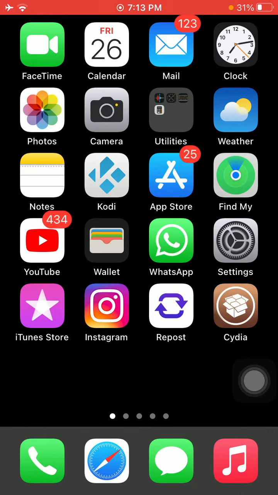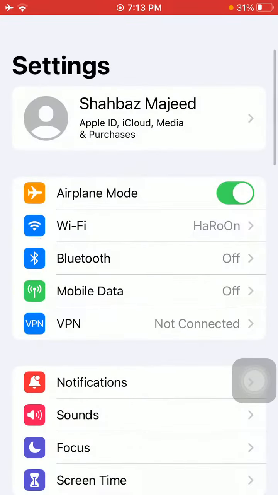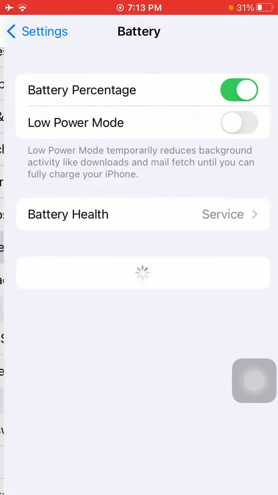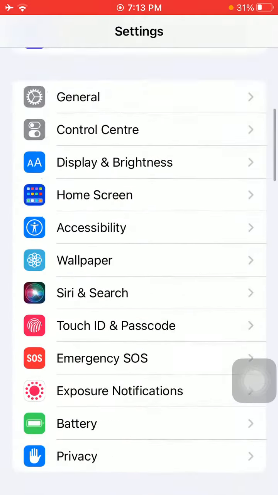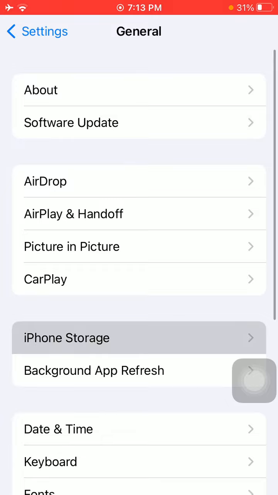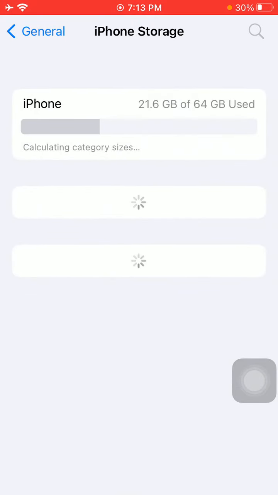Before we go, do the following steps. First we have to go to settings, scroll, find and tap on battery and disable low power mode. Then go back to settings, tap general, and tap iPhone storage and make sure that the iPhone is not running out of space.